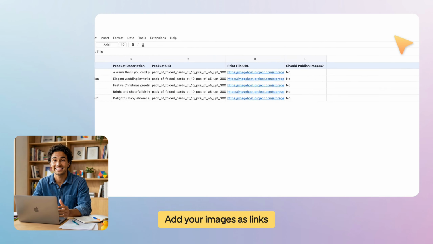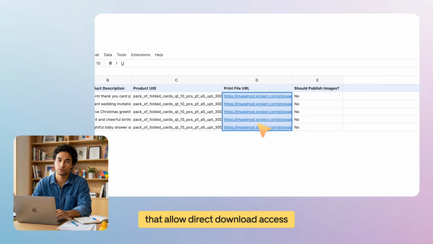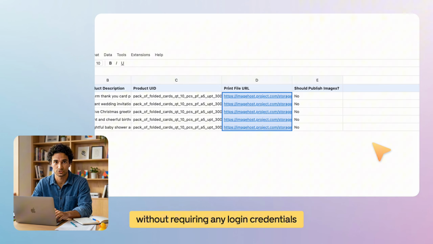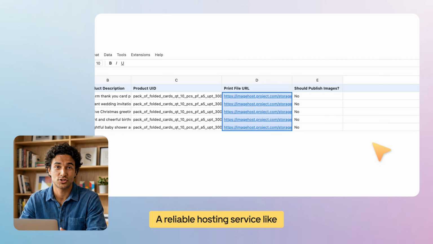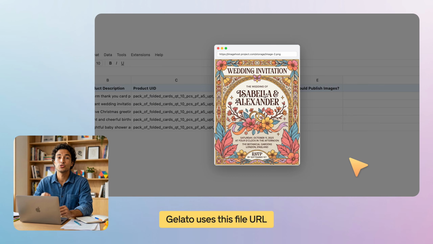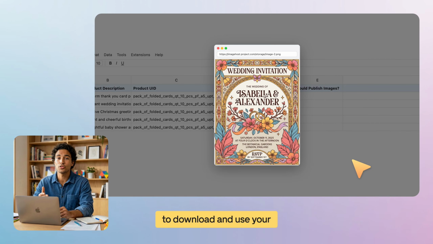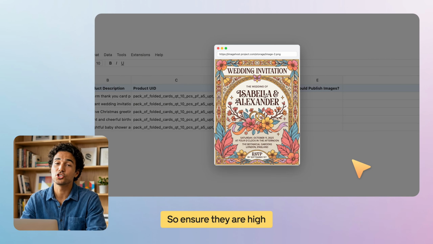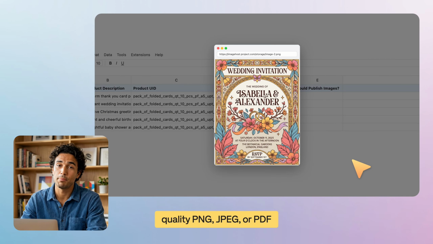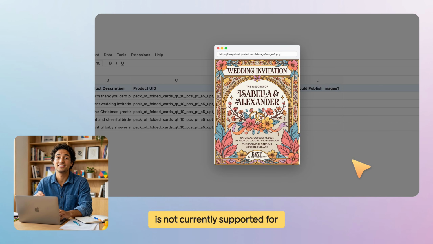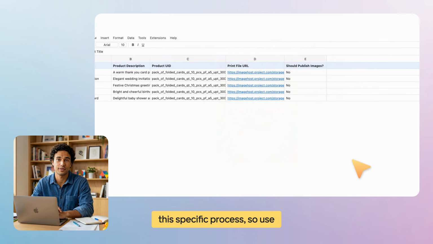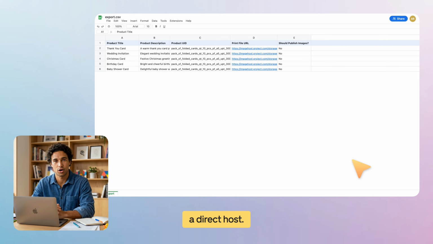Add your images as links that allow direct download access without requiring any login credentials for a smooth and easy migration. A reliable hosting service like Dropbox is recommended. Gelato uses this file URL to download and use your designs, so ensure they are high-quality PNG, JPEG, or PDF files under 100 megabytes each for smooth uploads. Please note that Google Drive is not currently supported for this specific process, so use a direct host.